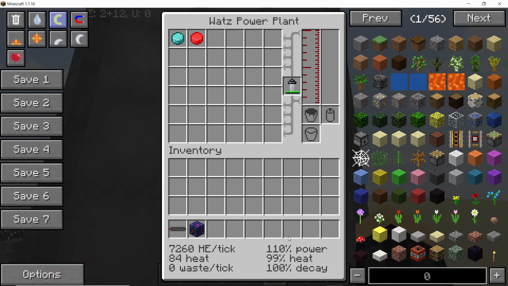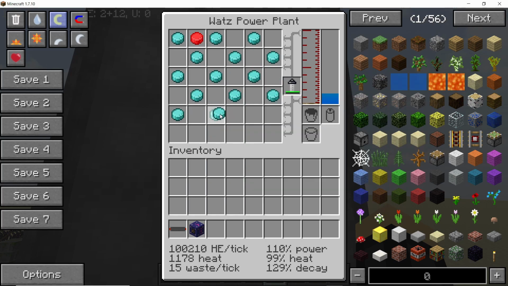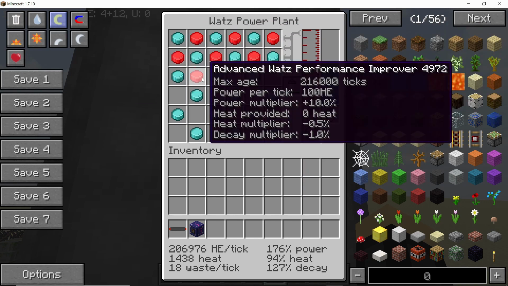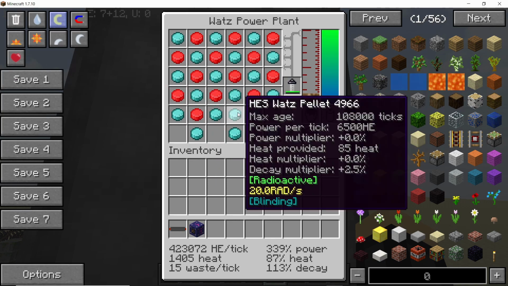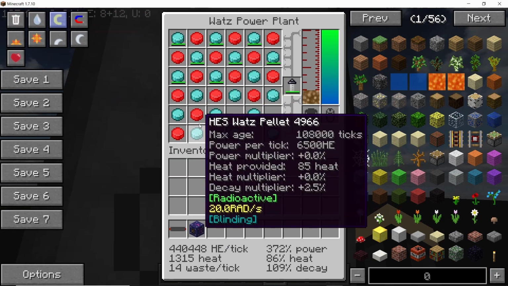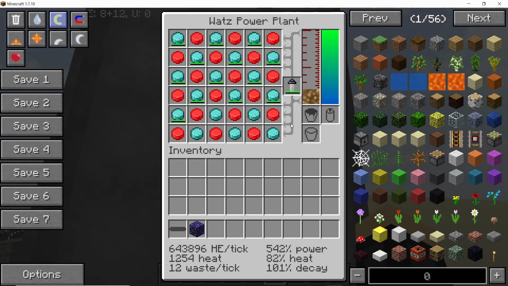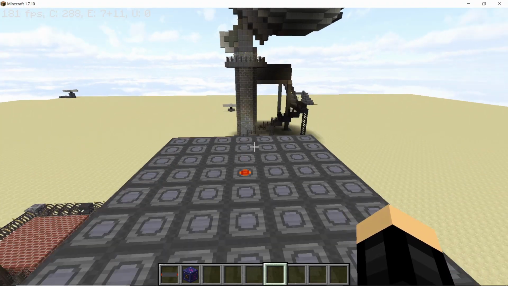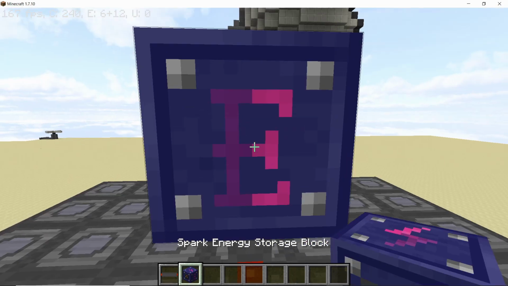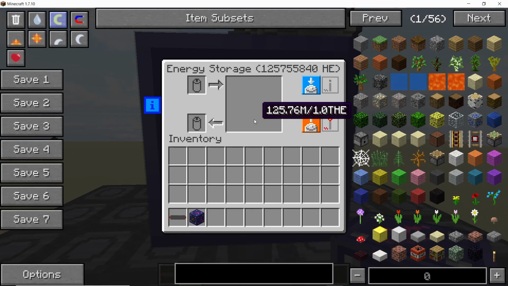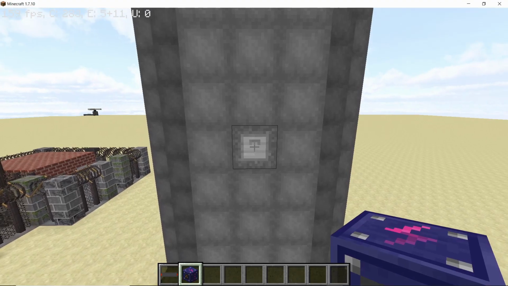And as you can see, we have power and heat. Now, as you keep on increasing the amount of pellets, the amount of heat, the waste per tick, the percentage of decay, everything will start increasing. As you can see, we have increased the amount of HE per tick that we are producing. And this combination is pretty good, by the way. The HES, or the high enriched Schrabidium, in alternate slots, and then the advanced Watz pellets in another slot. And as you can see, we are producing power. So let's connect our cable and see how much power we are getting. And dang, would you look at that. We are nearly getting 12 to 13 million HE per tick. That is quite a lot of power that this reactor can produce.